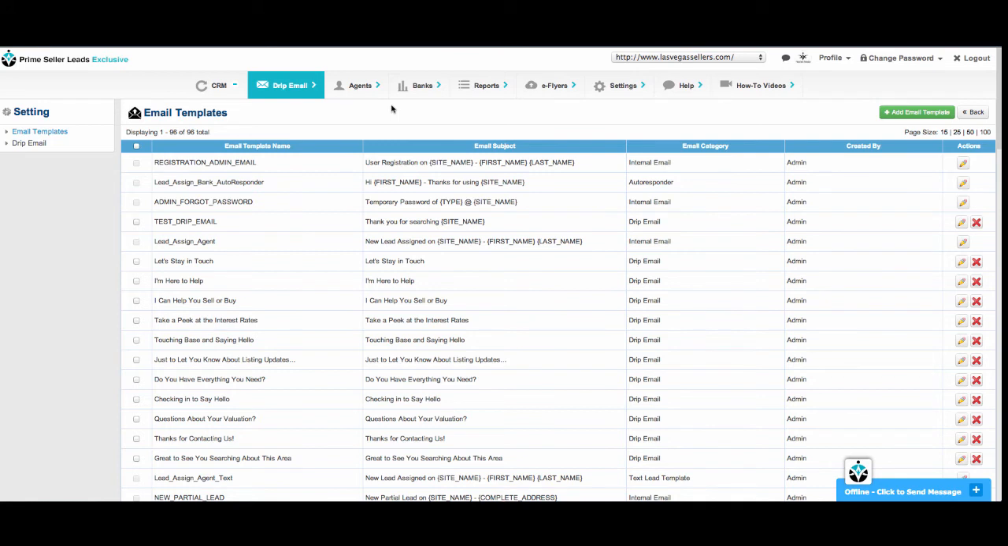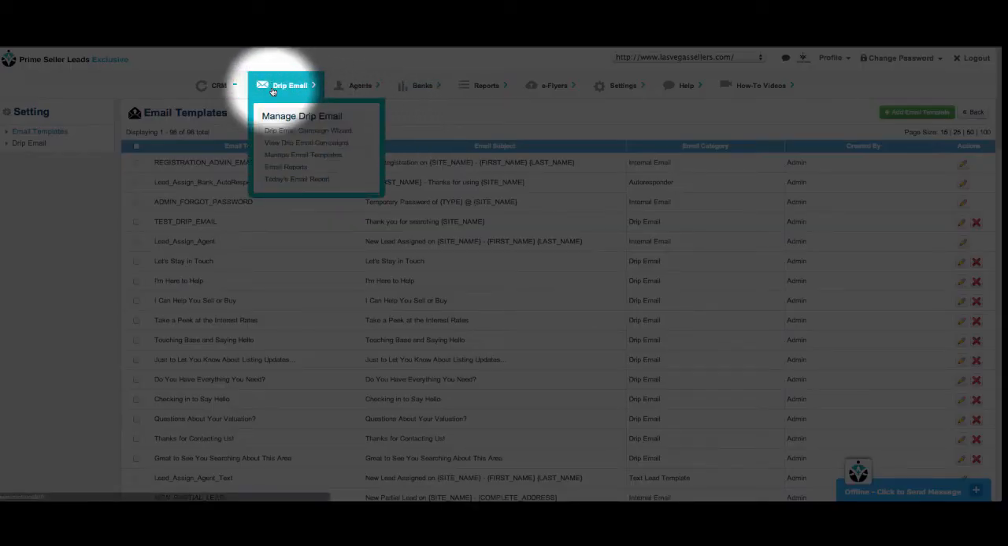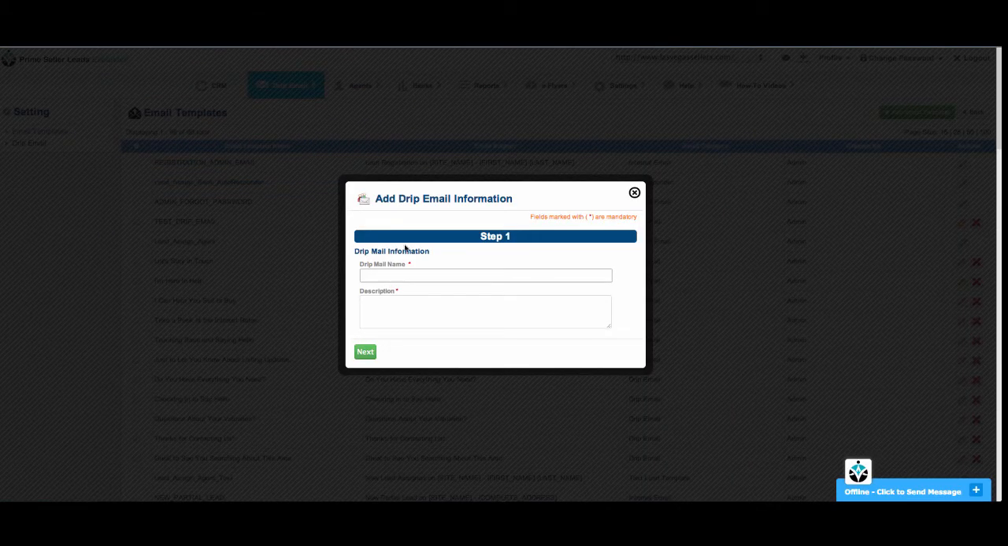The next step after creating your templates is to create your drip email campaign. In order to do this, hover your cursor over Drip Email in the top navigation menu and select Drip Email Campaign Wizard. From here, you'll want to name your drip email campaign. With the custom templates we were previously creating, we can go ahead and call this one specifically 3 month.